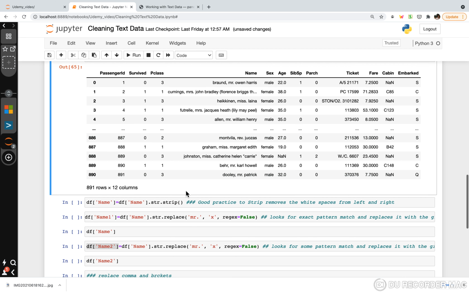Now another good practice is to do .str.strip. str.strip basically removes the blank spaces from the front and the end of the string. It helps you so that you will not have the problem of replacing text which has white spaces in front of it. That problem you can remove with the strip method.